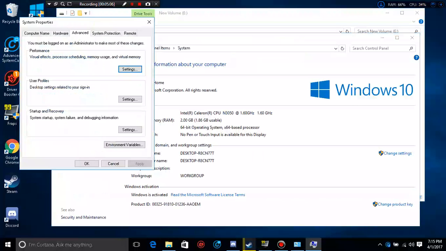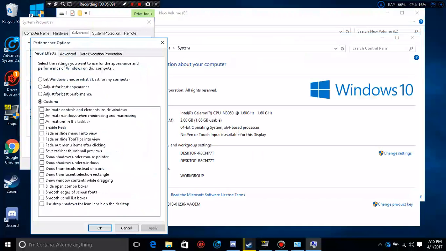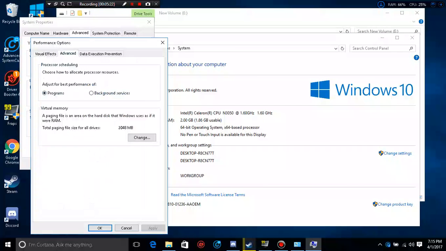Now I want you to go to performance settings, so right here, which is in the advanced. Now I want you to click on adjust for best performance, so that's going to disable everything, meaning that that's going to give you a much smoother and faster experience using Windows. Then we're going to make sure this is on programs for performance. Don't do background services. And then we've got virtual memory.